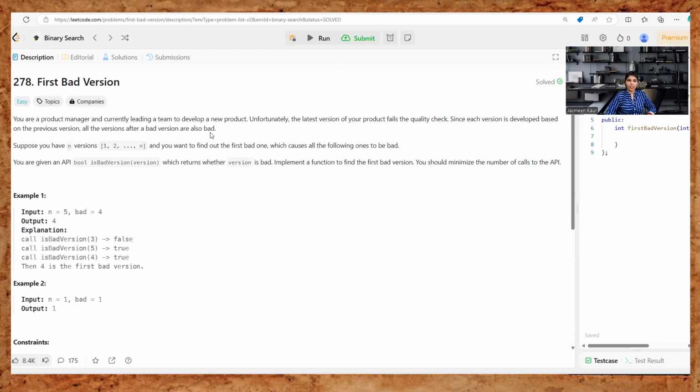You are a product manager and currently leading a team to develop a new product. Unfortunately, the latest version of your product fails the quality check. Since each version is developed based on the previous version, all the versions after a bad version are also bad. Suppose you have n versions 1 to n and you want to find out the first bad one, which causes all the following ones to be bad.